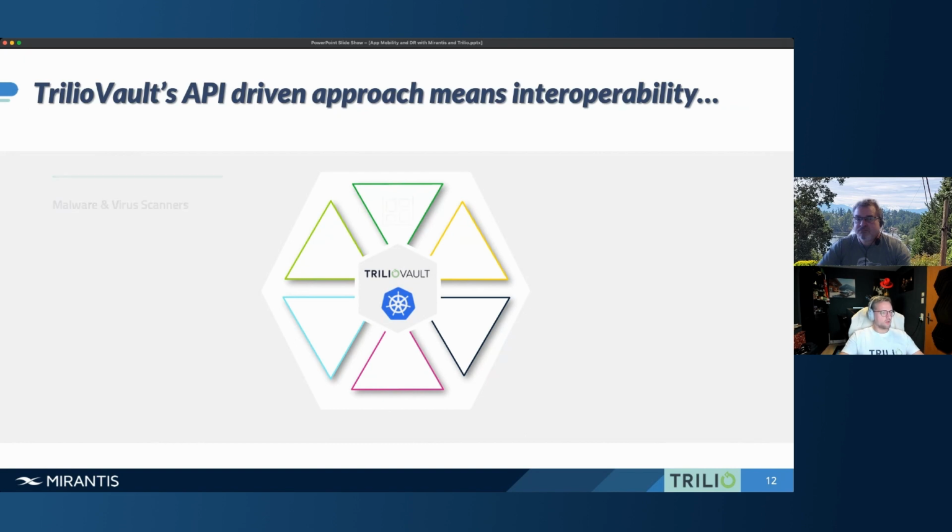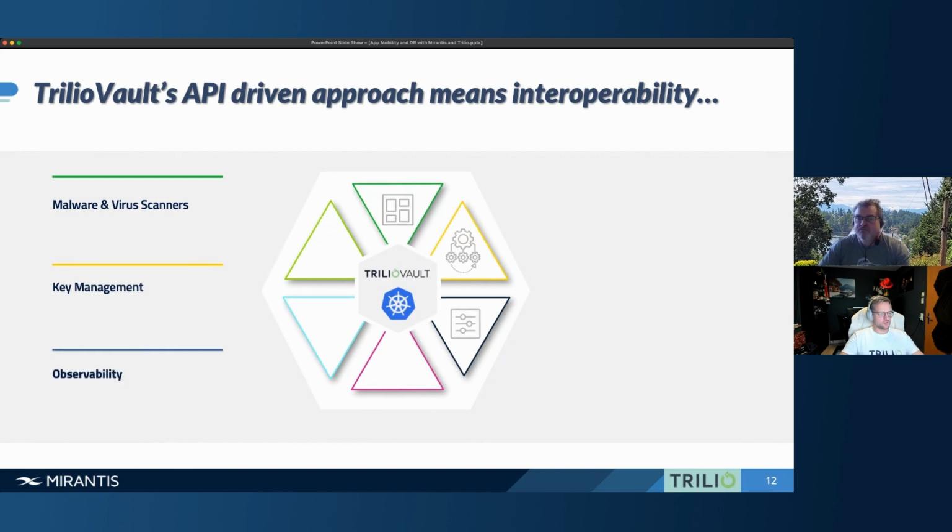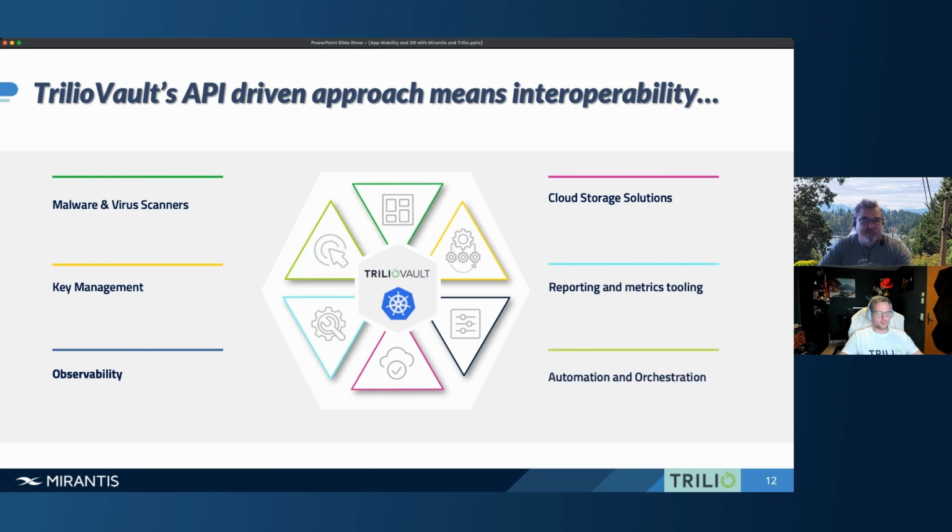So we are not a malware and virus scanning tool. We are not a key management tool. We are not an observability tool. We are not a cloud storage provider, and not a reporting and metrics tool, and not an automation orchestration tool. And marketing hates it if I say that, because that is actually something we are not. We are a data protection platform. We do that and we stick to our business. That's what we do, and that's what we do perfectly.